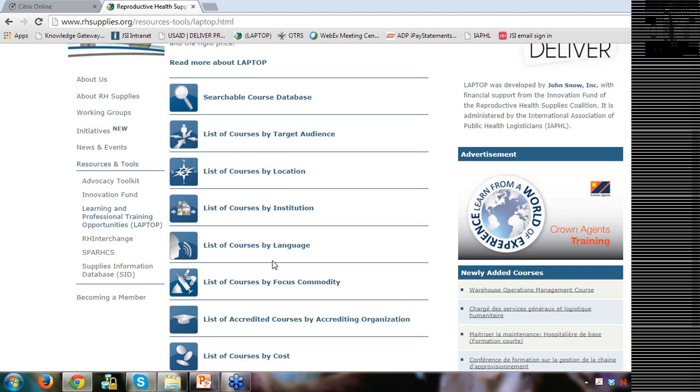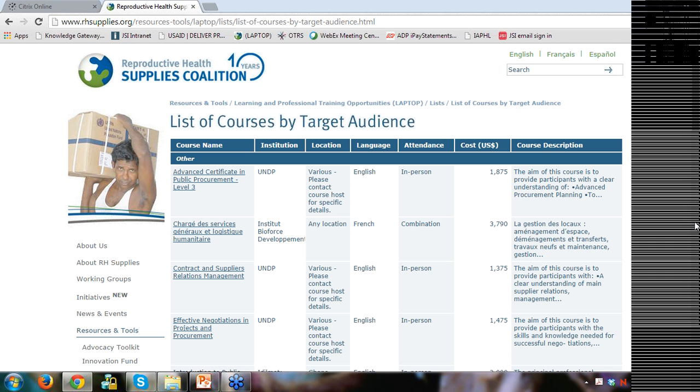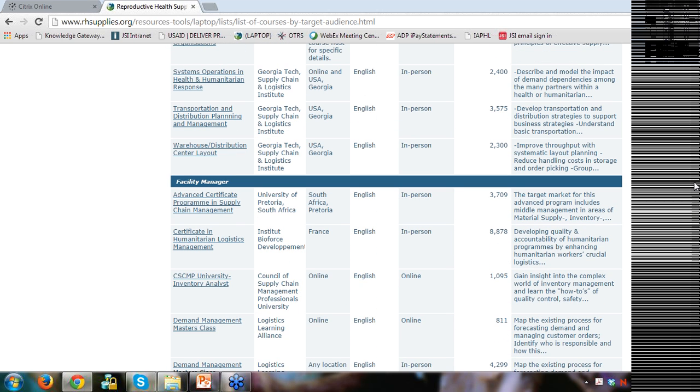Lists are easy to use and easy to scroll through, but the difference is that you cannot search and sort with them as we did with the searchable course database. It's just really preset lists. So just to give you a sense of what one looks like, let's say we'll search courses by target audience. And what we'll see is all the courses grouped by target audience.